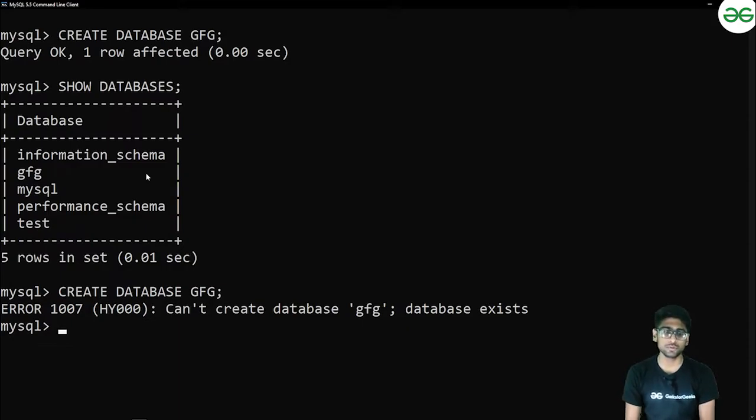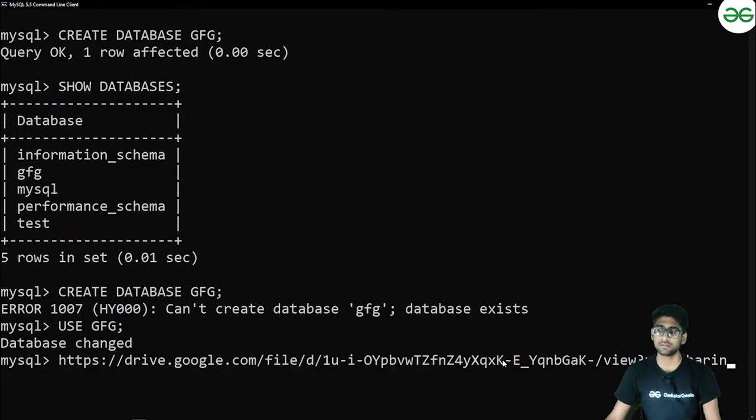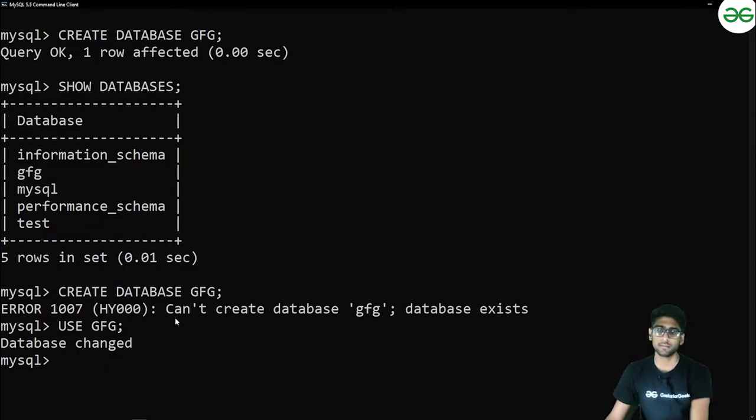Now if you want to use that database and create multiple tables inside it, for that you can use the command use, and after that you just have to write the name of the database, like GFG. As soon as I've written this query and press enter, the database is being used. So this is how you use the database.